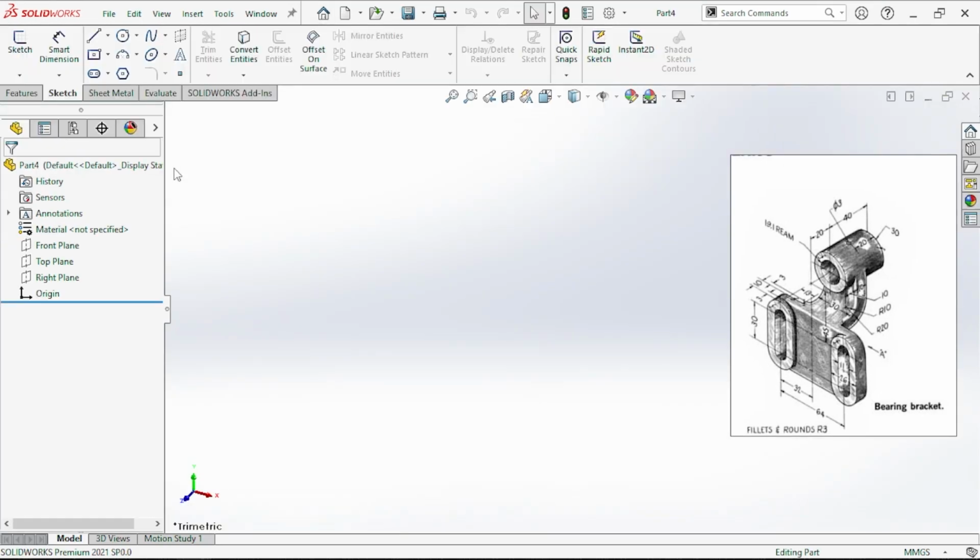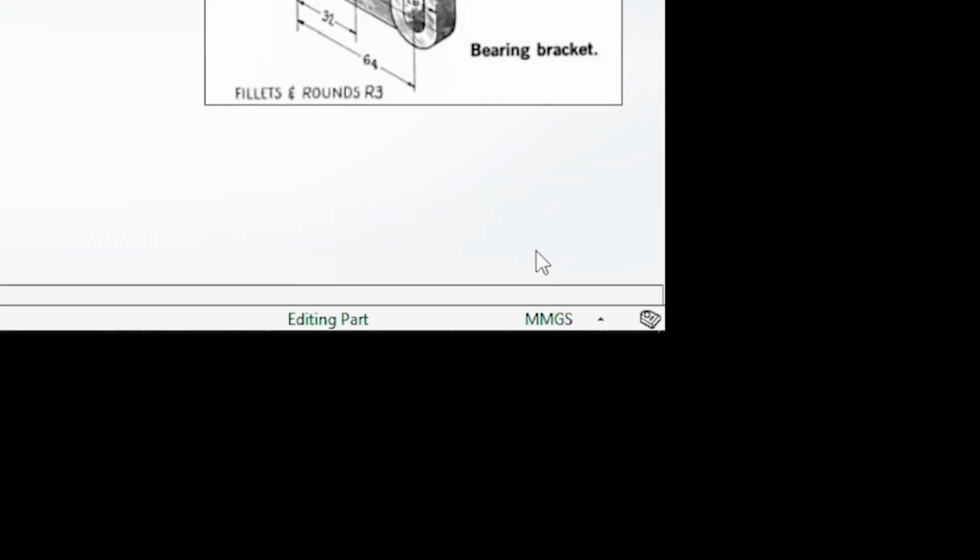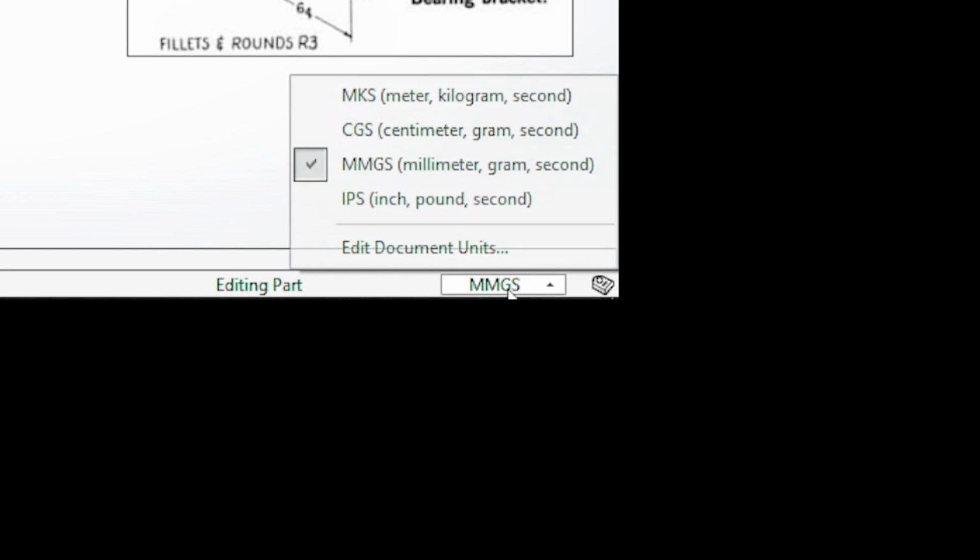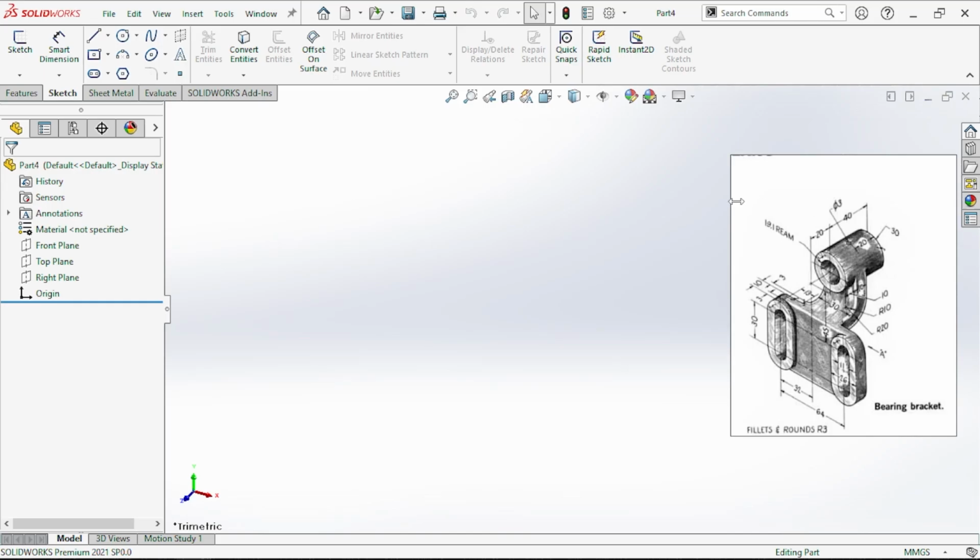First, we need to choose what unit system it will run. So in this Solidworks interface, go over this and click over here and choose MMGS. If you read this drawing, we can see this A arrow. It indicates it is the front plane. So we can see this is the right plane and this is the top plane.